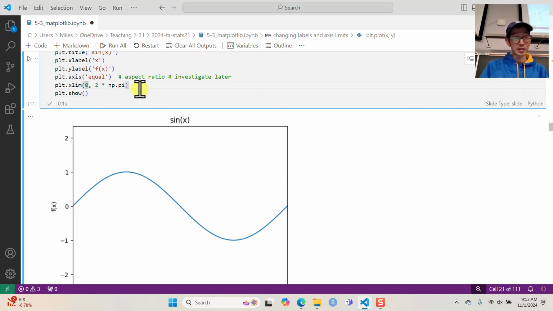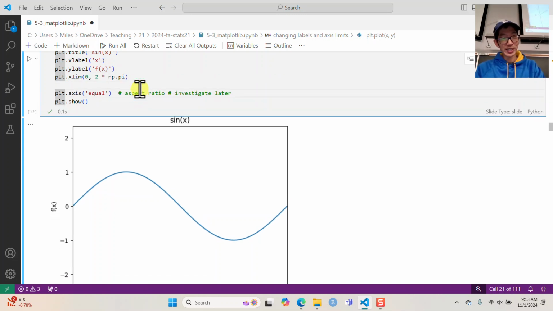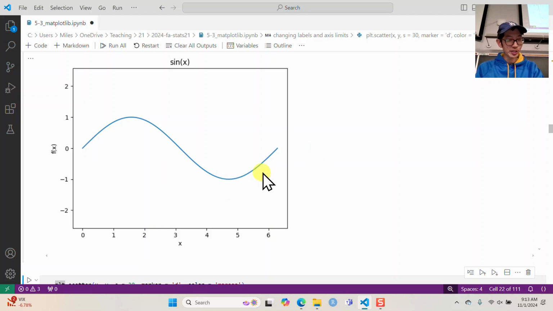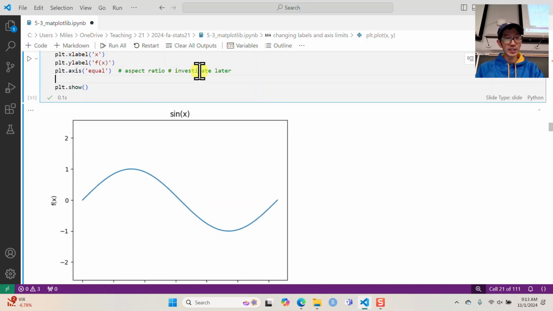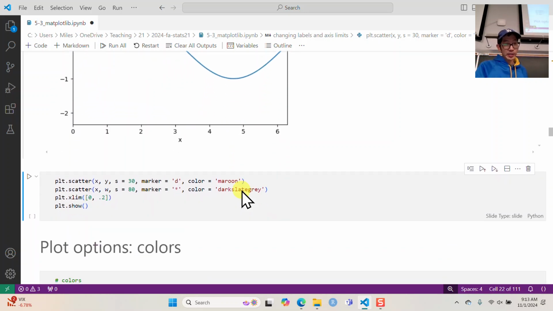Okay, so you'll have to fix this. If you set the X limit first, and then you choose axis equal, then axis equal readjusts the X limits, and it throws that off. So we'll do axis equal first, and then X limit, and then it gets fixed. Okay.